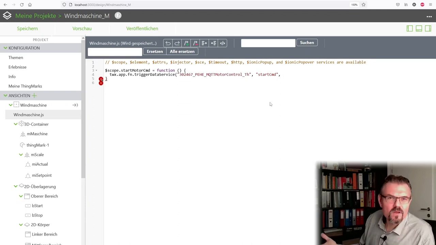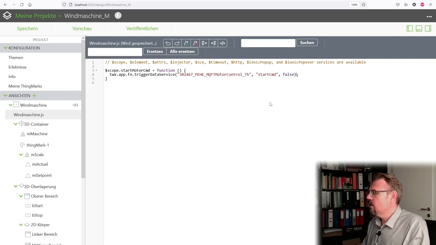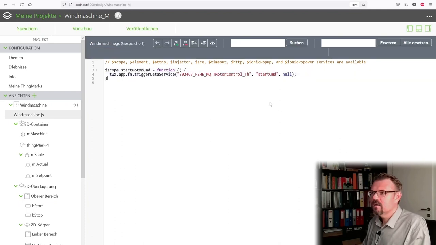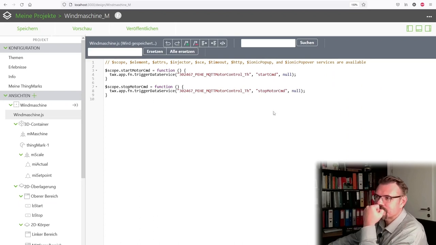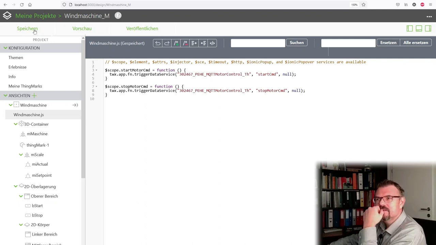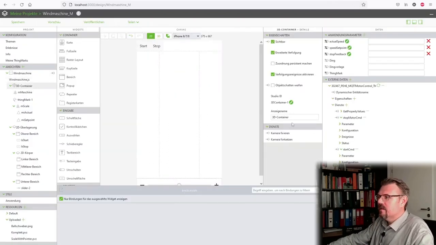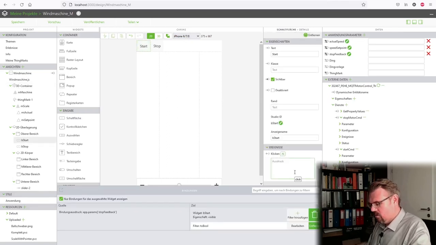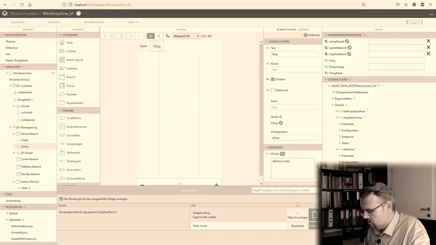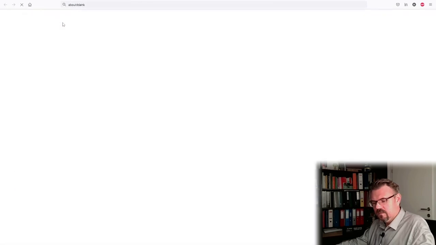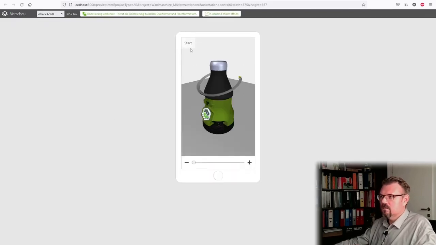And here we would have parameters. We don't have defined parameters, so I'm using false. Yeah, and null. No parameters. That's it. And the same I'll do for stop command, stop motor command. So with these two lines, I'm triggering the service. Yeah? Save, hopefully. Reset the size. And then we only have here, start button, I will call start motor command. And here the stop button, I will call stop motor command. Let's see if this is changing here. Yes.